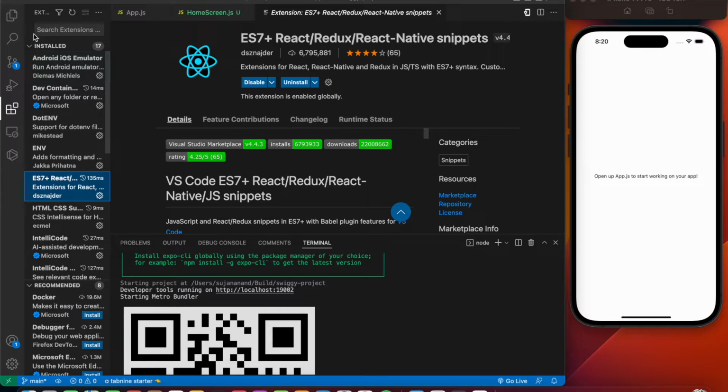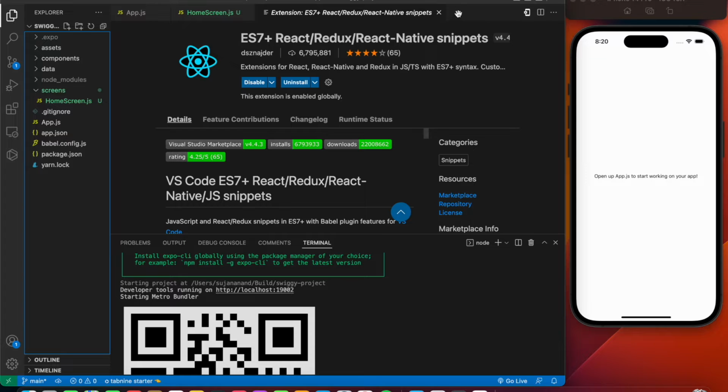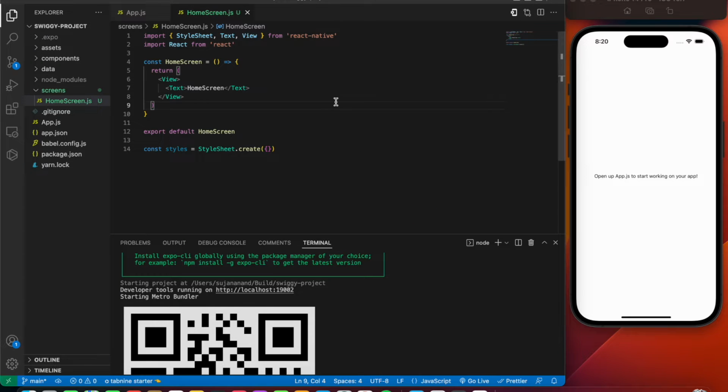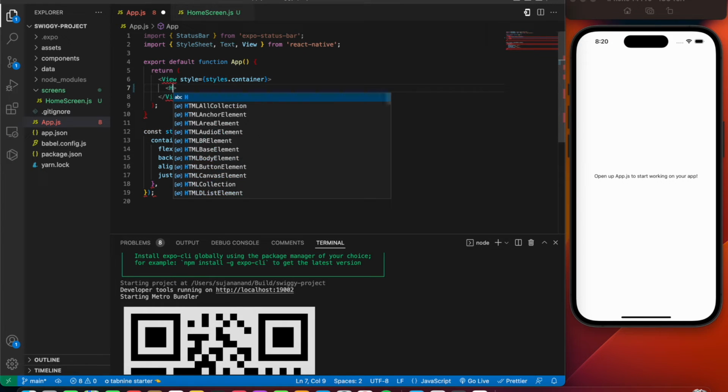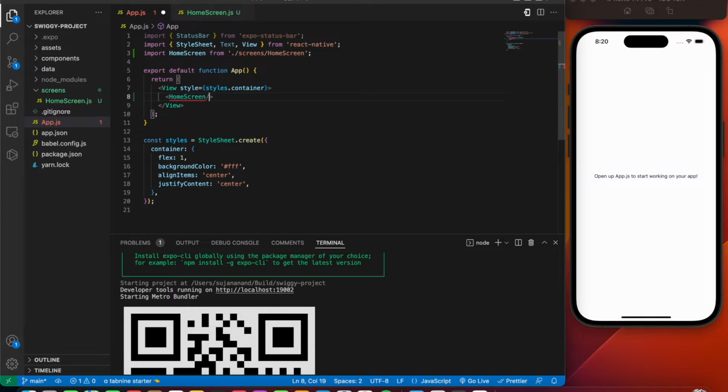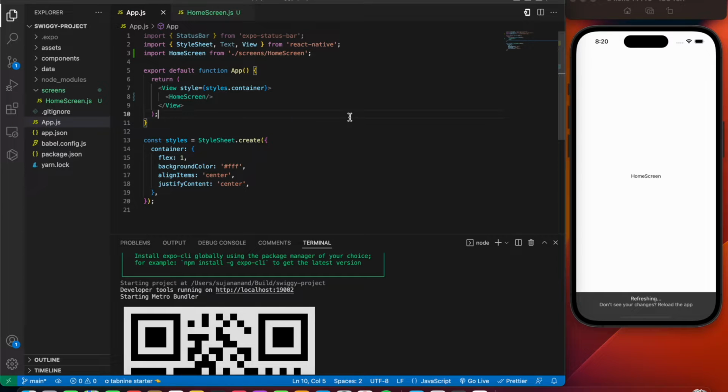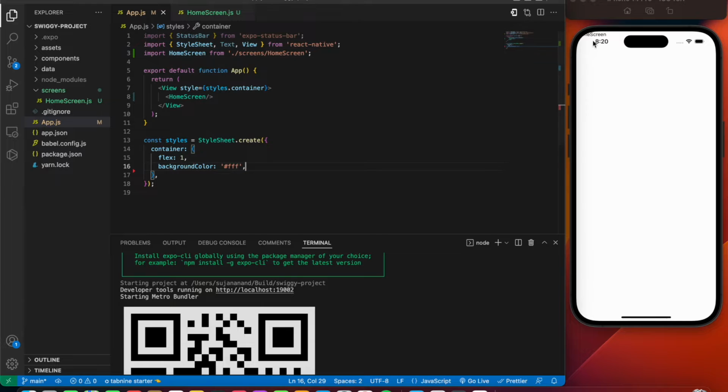Okay, so now let's go back to the file tree, and then let's start designing the home screen. Before that, inside the app.js, instead of just rendering this text, we're going to render the home screen from our screens folder. Save the file. As you can see, it's coming towards the center because of this default styling. So let's try and remove that out. Now the text is almost touching the status bar.